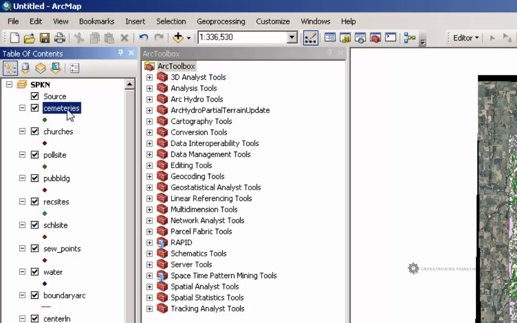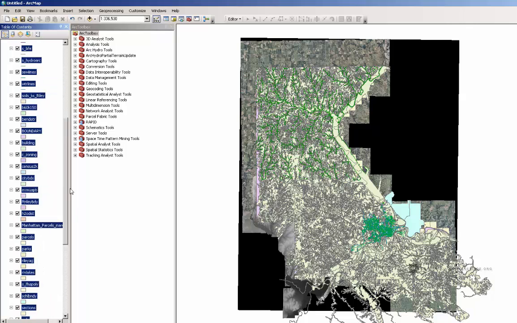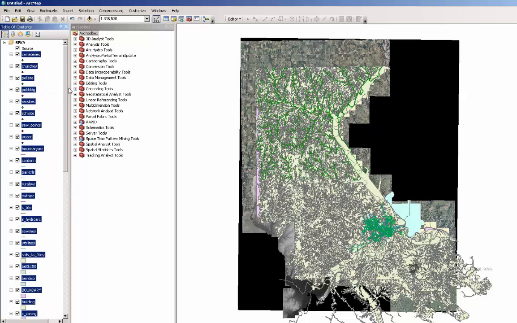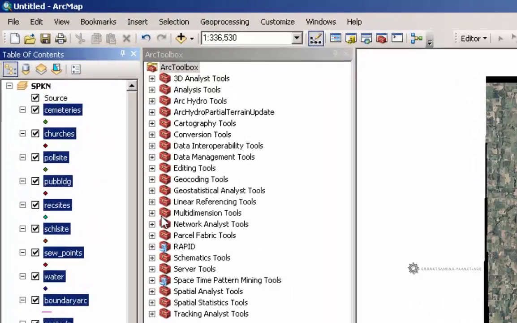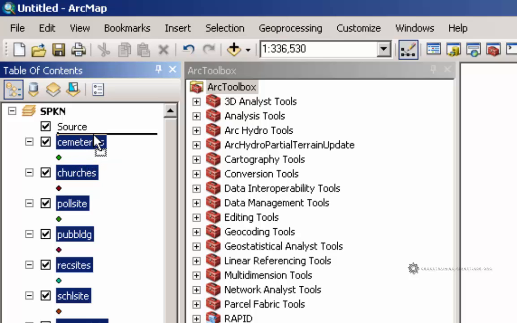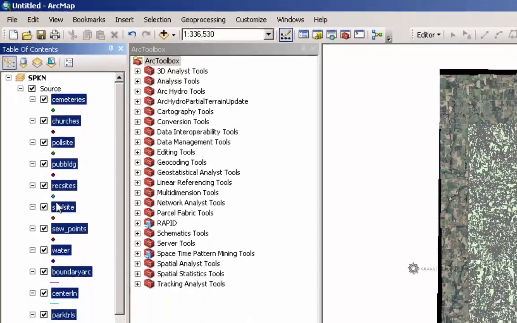Now I should be able to drag and drop things into source. So let me try selecting it all. I'm going to press shift and click on the top one, and then scroll down and press shift and left mouse button on the last one. It should select everything in between, and I'm hoping that I'll be able to drag all of this and stick it under there. So everything is now under source.